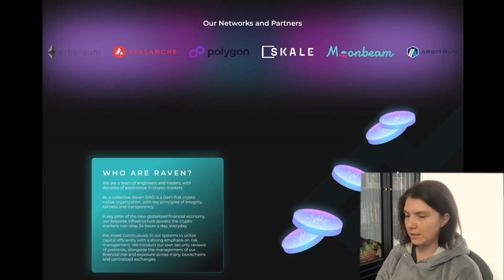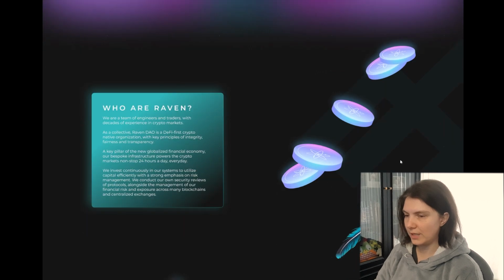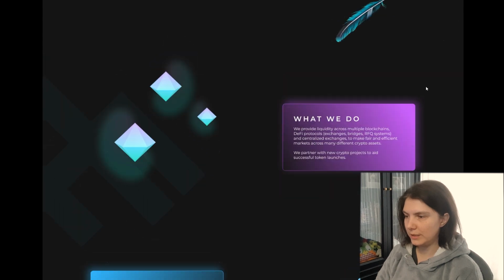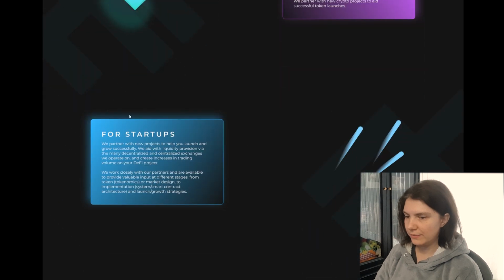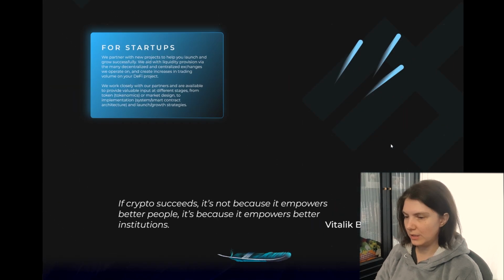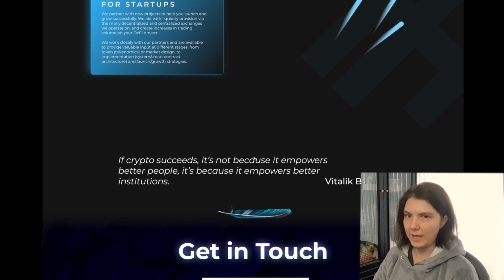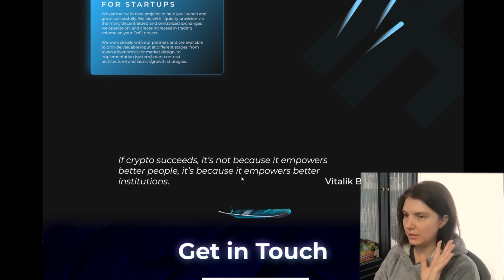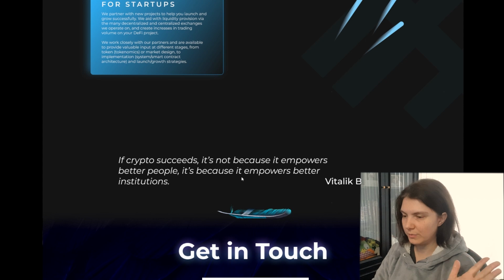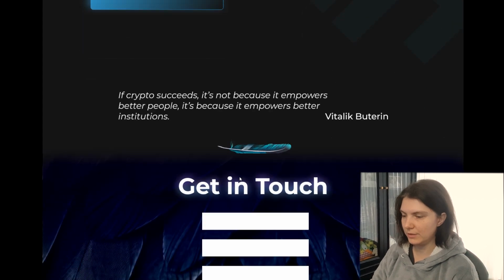And then here we have the first section, who we are, with these coins that will also be moving in some way, I feel like. And then what we do, the next section, with these diamonds or whatever also moving. So for startups as well, this section, and basically I've recreated what they had on their page here. The text is only taken from their page. I haven't added anything from myself.